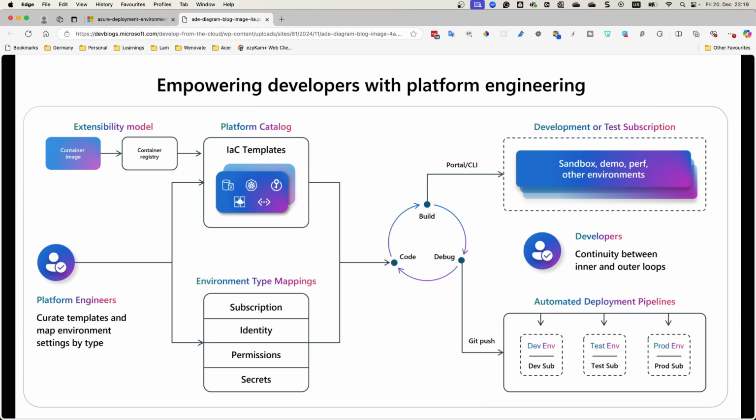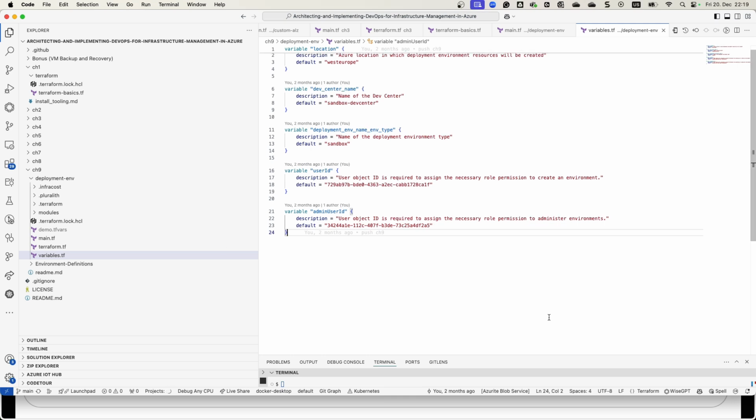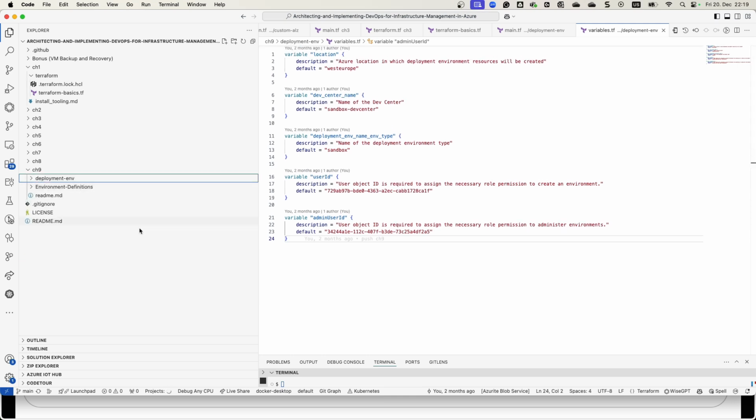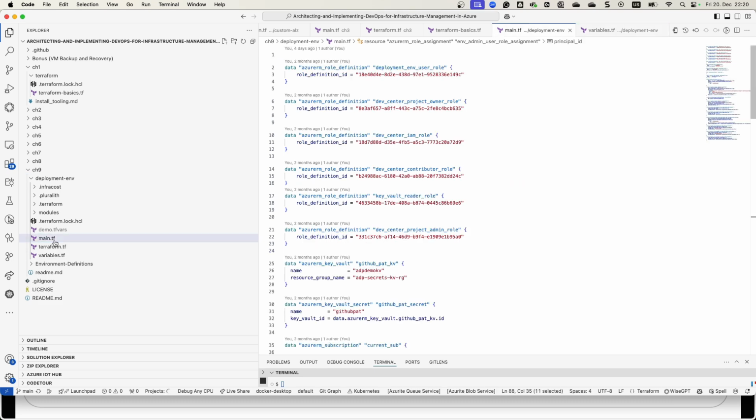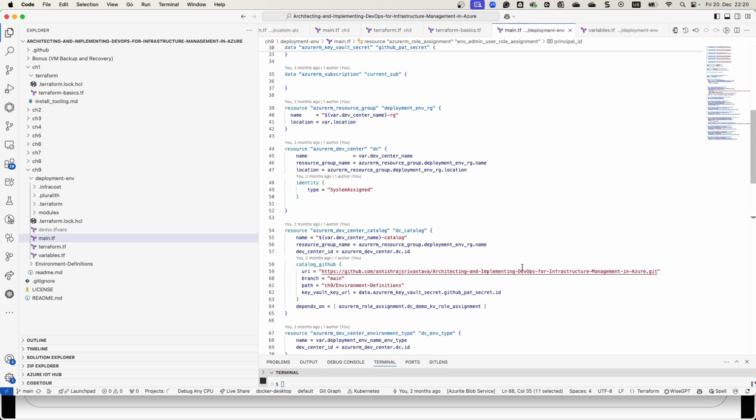Let me open my Visual Studio. Okay, so here I have two folders. If you can see, I have deployment environment and I have environment definitions. We'll get into this environment definition in a bit, how we are using it and what exactly is there. But let's first talk about deployment environment. The deployment environment consists of the Terraform file, which is deploying the whole setup for us.